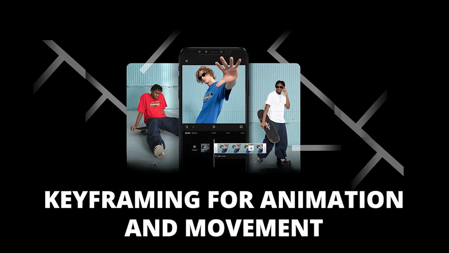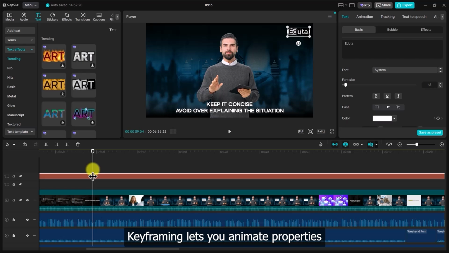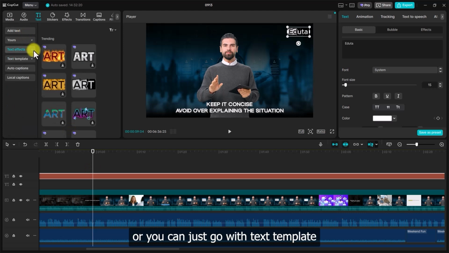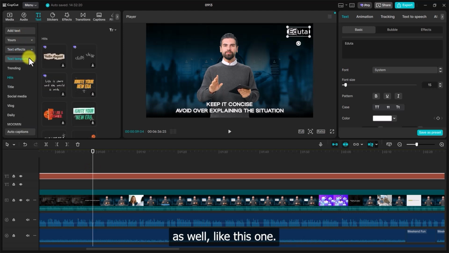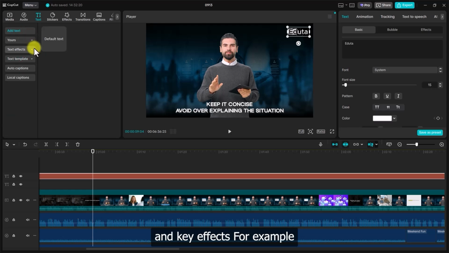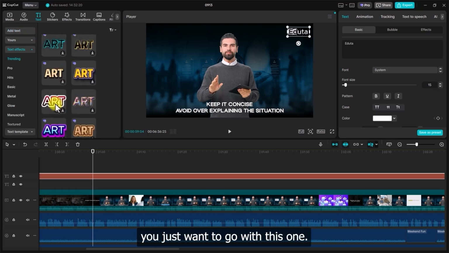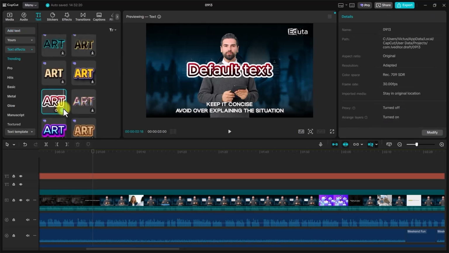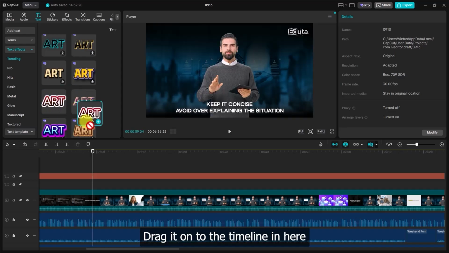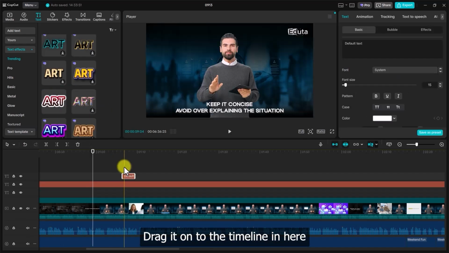Keyframing for animation and movement. Keyframing lets you animate properties like position, size, and opacity over time. Example, a text box can slide across the screen or fade in smoothly by setting start and end keyframes. For example, you just add text in here, or you can go with a text template as well, like this one. Or you can add a text in here and key effects. For example, you just want to go with this one. So download that and drag it onto the timeline in here.